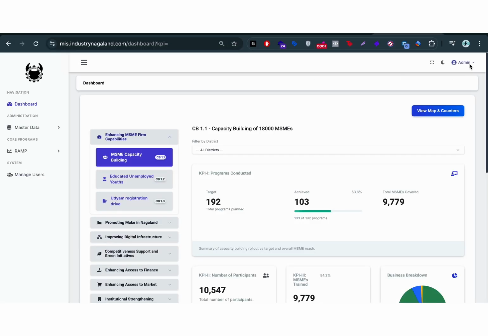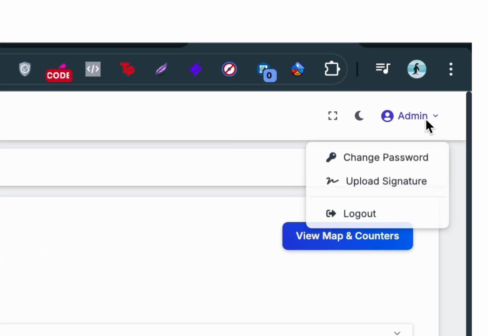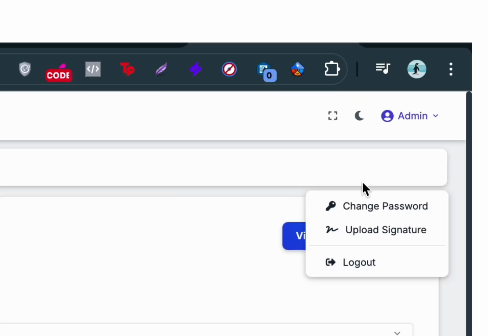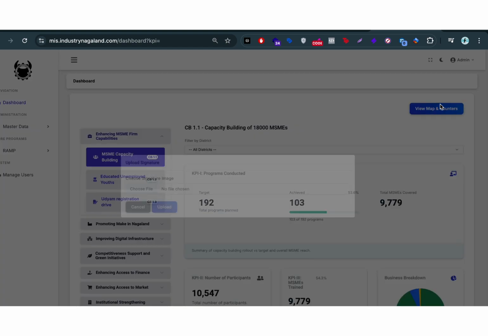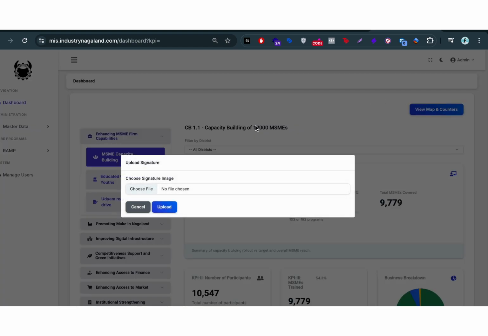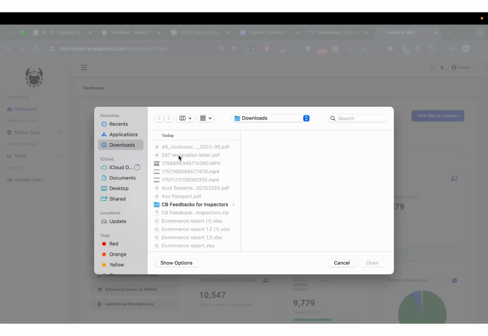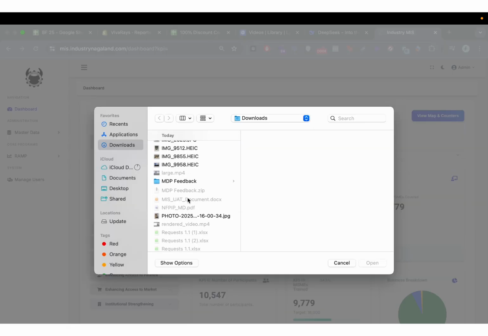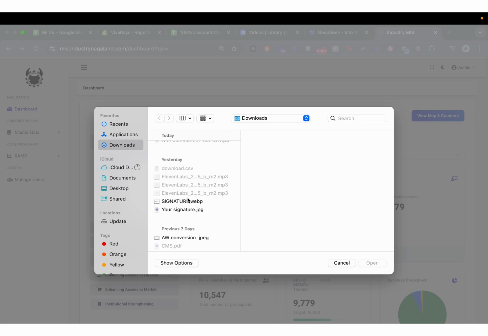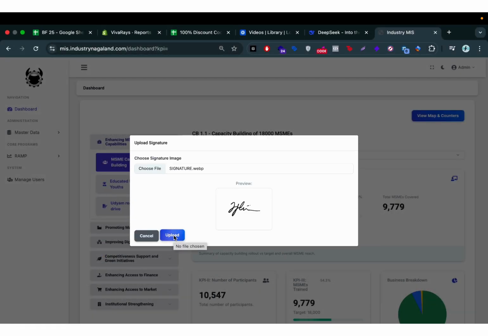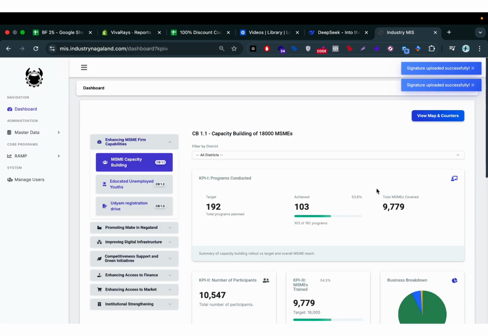First, after logging into the system, click on your name in the top right corner of the screen. From the drop-down menu, select Upload Signature. A new dialog box will appear. Here you will click Choose File to select an image of your signature from your computer. Once you've selected the correct file, click the Upload button. A confirmation message will appear once it has been successfully uploaded. Remember, you cannot submit any data until this step is complete.